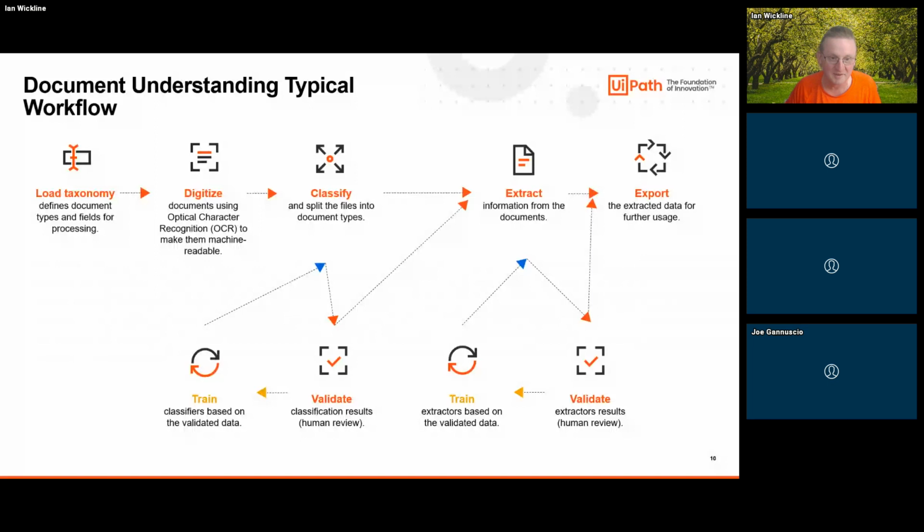So to bring it all together holistically, UiPath Document Understanding workflows encompass a wide series of steps: loading the taxonomy, digitizing, classifying, extracting, validating, and then ultimately exporting data on the far extreme. Obviously, each of these individual steps plays a crucial role in the overall document processing, the whole holistic automation journey, making sure that organizations can efficiently handle large volumes of documents, extract the necessary and valuable insights, and drive those downstream automation processes accordingly.